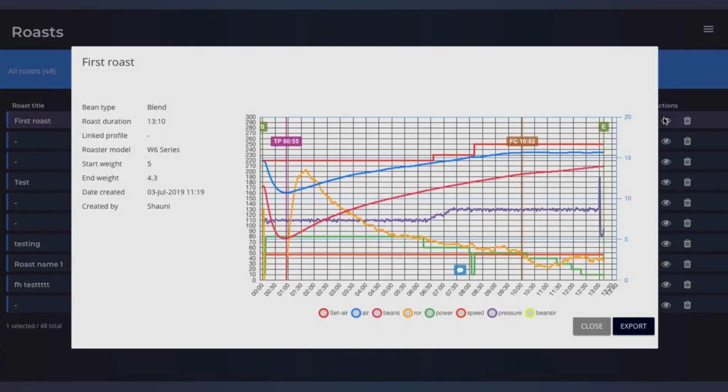If you click View, you can see a roast preview. At the left, you can find the roast details, and at the right you will see the graph. If you click on one of the circles, you will not be exporting these to a PDF. If you click on Export, you will export the roast to a PDF file.